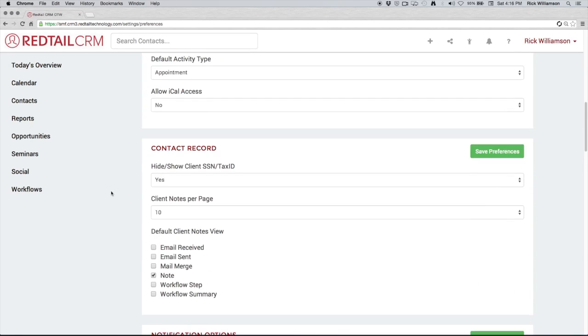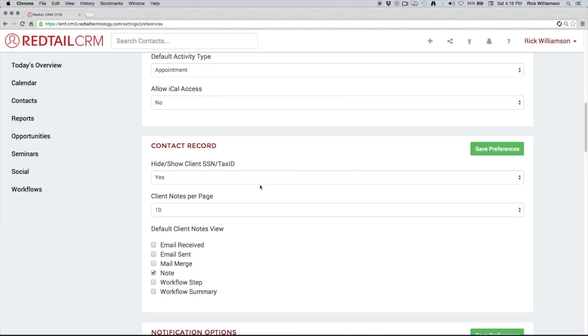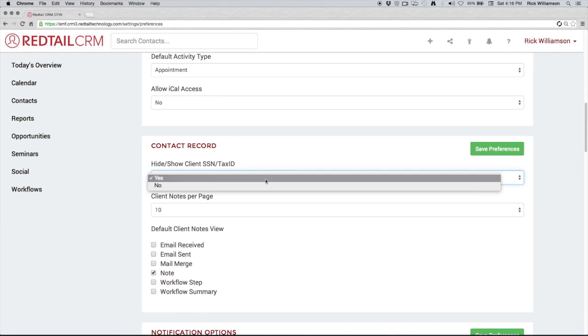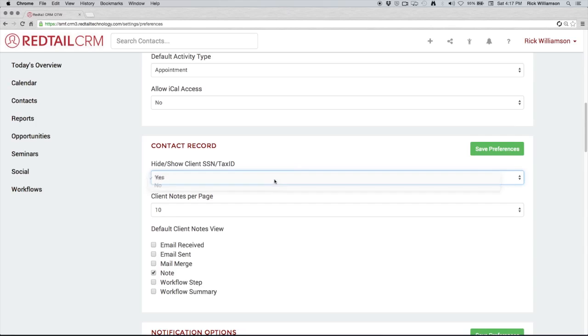Just below that, we have some options that affect the contact record. First is a security measure. This toggles on and off whether or not the tax ID on a contact record is shown or hidden. Now, on a contact record, you can always click to show that tax ID, and that's fine, but it's going to log those clicks on the back end. So it is a security measure: you can get in touch with Redtail support and find out who has been looking at these tax IDs. If you want them to be hidden, go ahead and click yes. If you want them to be shown, go ahead and click no.